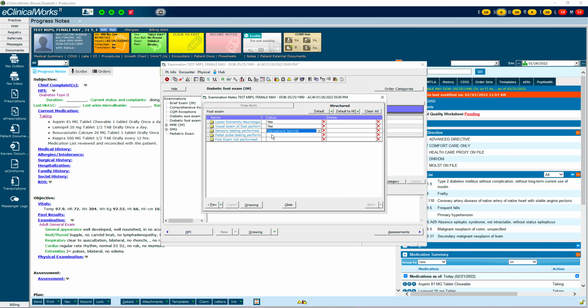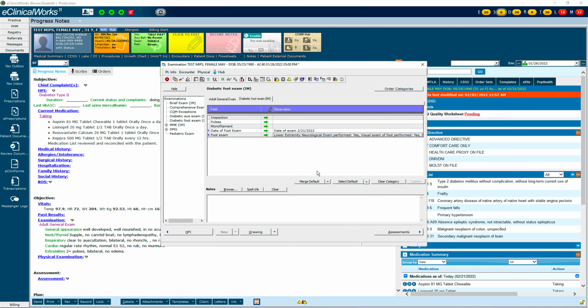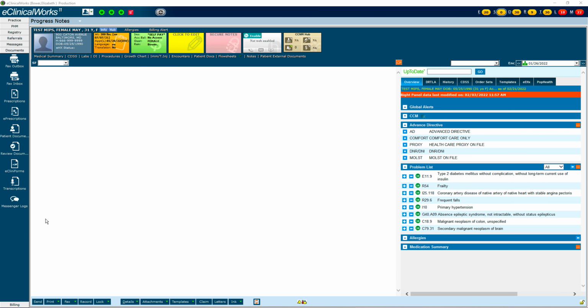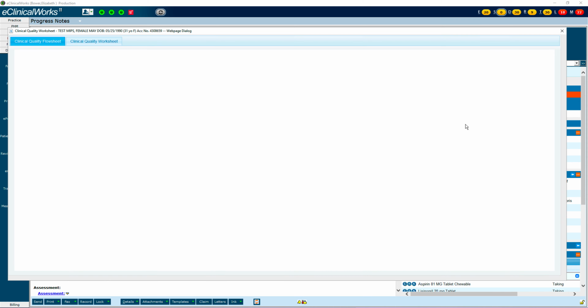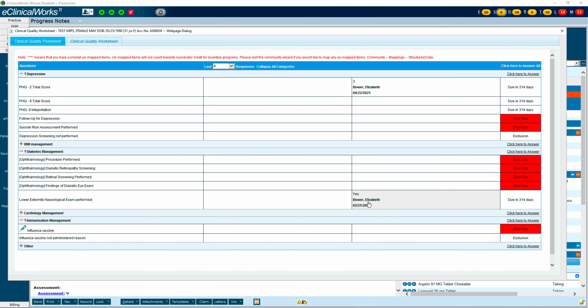This includes monofilament testing, pedal pulses, visual evaluation, etc. You're going to close this and it'll automatically save your work, and you will see the results in the examination section. Over in the clinical quality worksheet, you will see that it has auto-populated that you did the evaluation on this date.